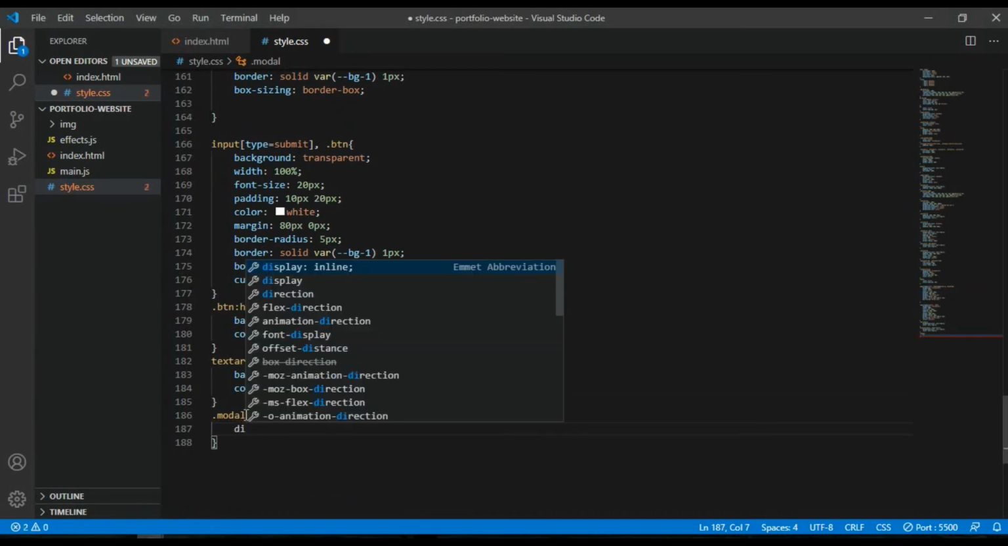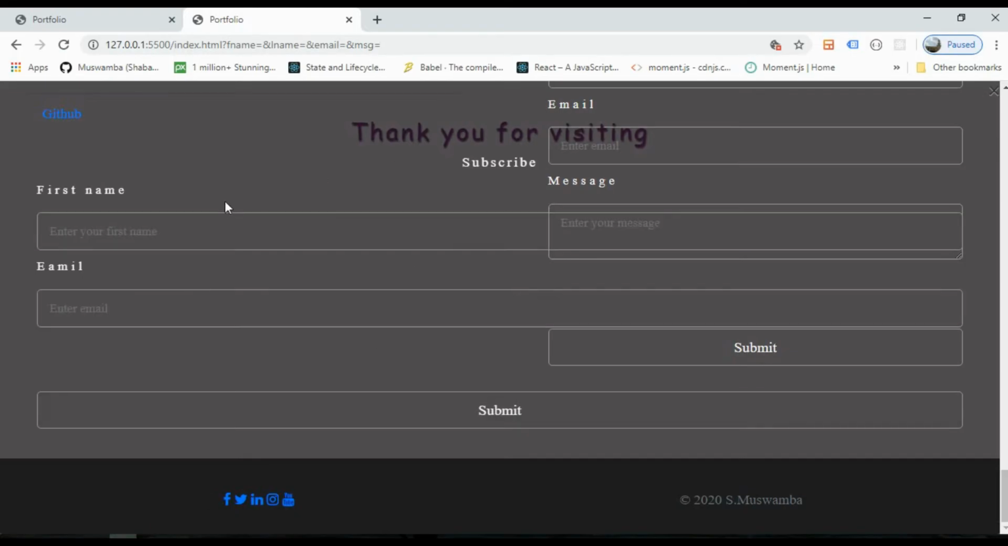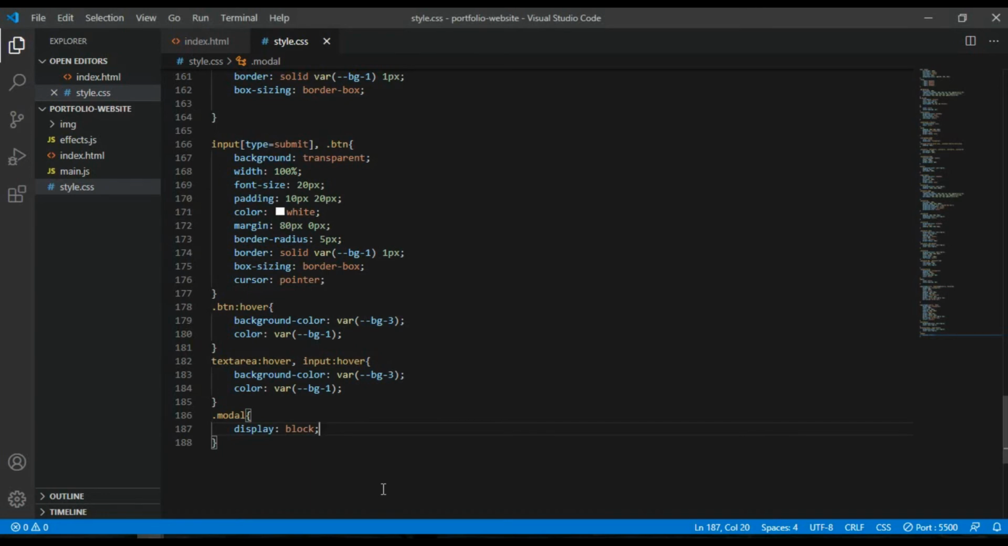I'm going to do display block. So this will show us the modal. Yeah, so we have a modal here. For the modal now, I want to make the position fixed. So I want to make sure it's fixed.